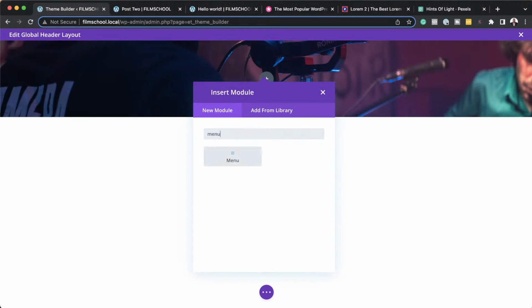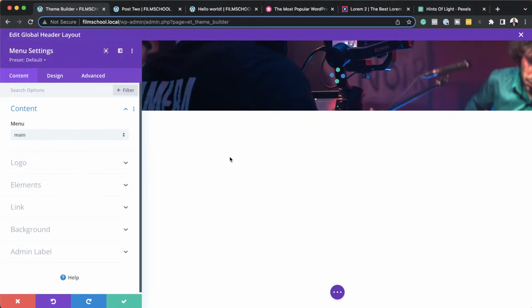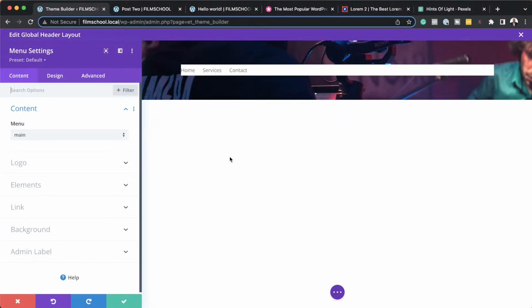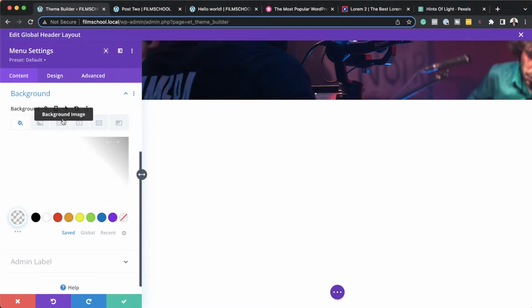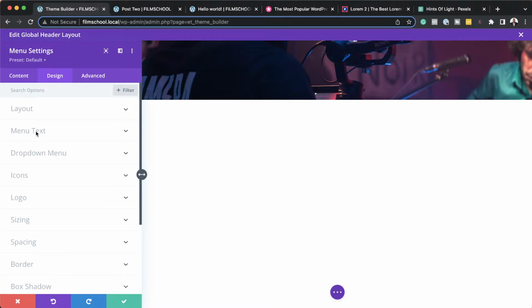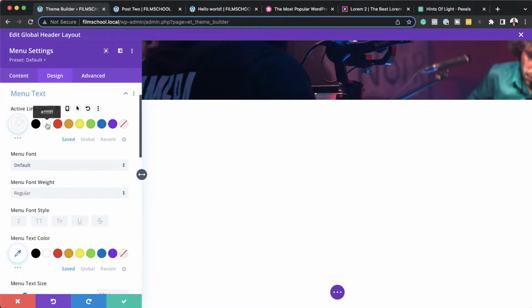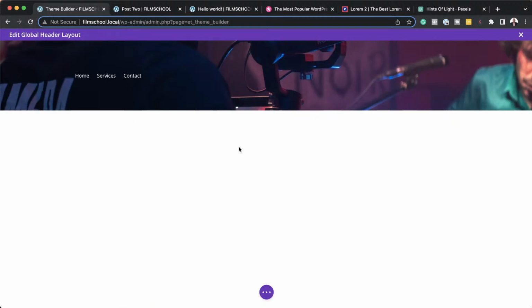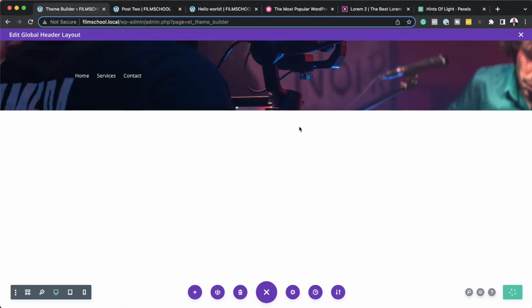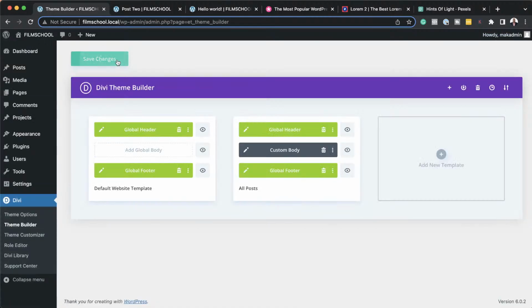So I'm going to say menu. There it is. And then you can further customize your menu. So let's go to our text. There we go. So our text now is visible. I'm just doing this fast so you can see how easy it is to add your image to the background. Okay, so now that I've added that, I'm just going to close out of here, save changes.